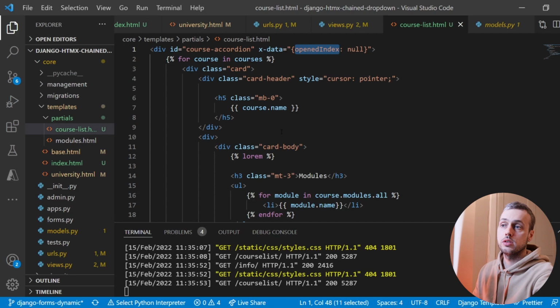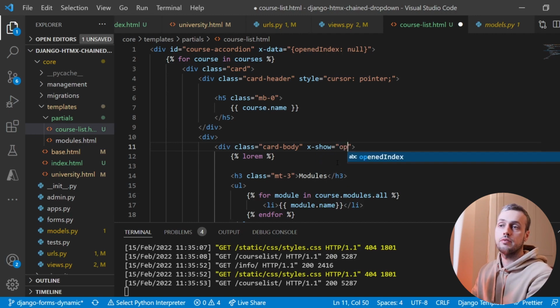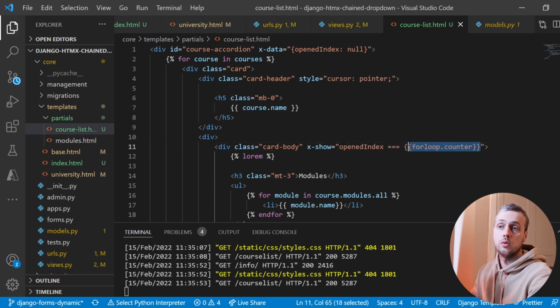The first thing that we want to do is to add an x-show attribute to the card body, and this determines whether or not the body should be shown. We only want to show the body if the openedIndex in our state is equal to the forloop.counter. The forloop.counter is something you've got in Django, and this comes from when you have a template for loop, the counter will tell you which index you're at in the iteration in that for loop. So if our openedIndex is equal to the counter at a given time, it's going to show that accordion.